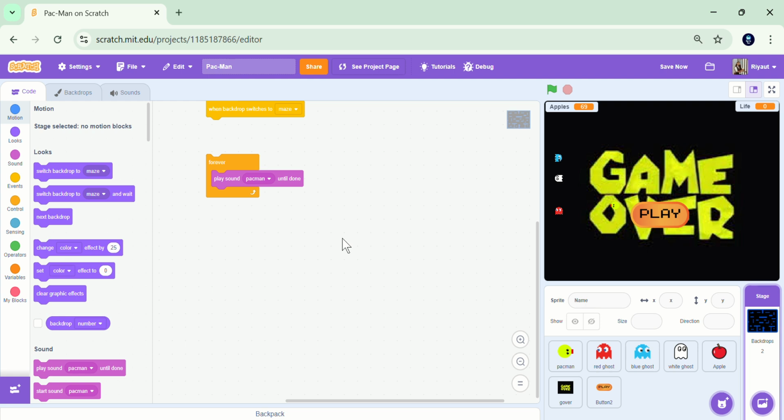As for the ghosts, we want to make the ghosts move all around the maze and change direction upon touching the blue color of the maze. If Pac-Man touches a ghost, Pac-Man loses a life. When lives become 0, we have to stop the game and show the game over sprite. So these are the things that we have to do in this game.